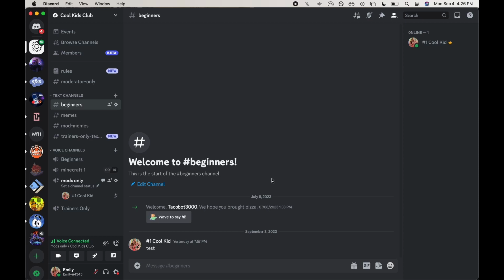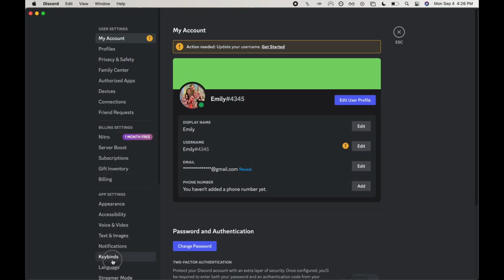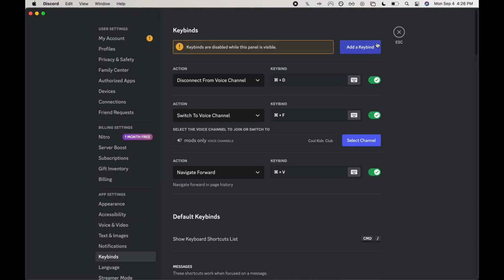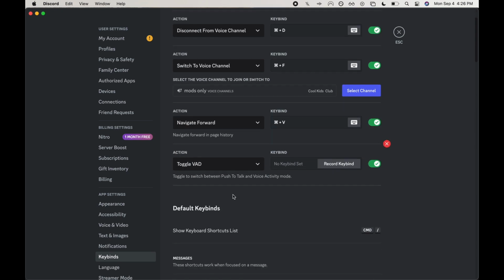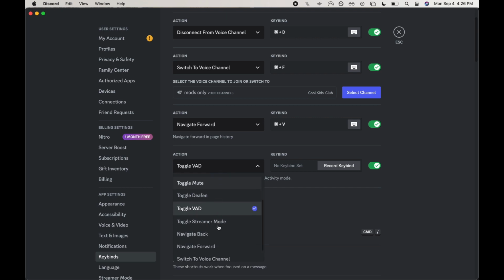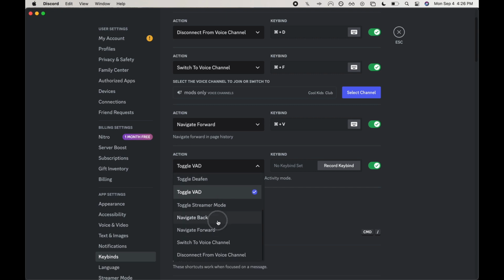Today I'm going to be showing you how to set a navigate back keyboard shortcut or keybind for your Discord user. So I'm going to go into my user settings down here and then go to keybinds. So now I'm going to click add a keybind here, and then currently action is unassigned. So let's go ahead and scroll down a little bit to navigate back.